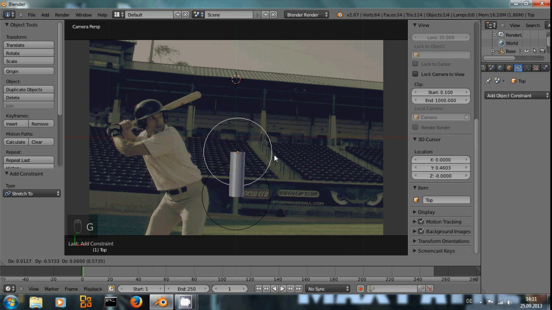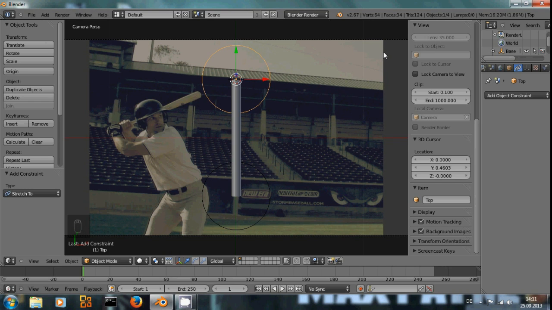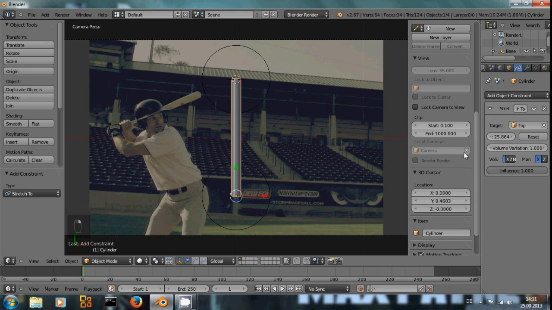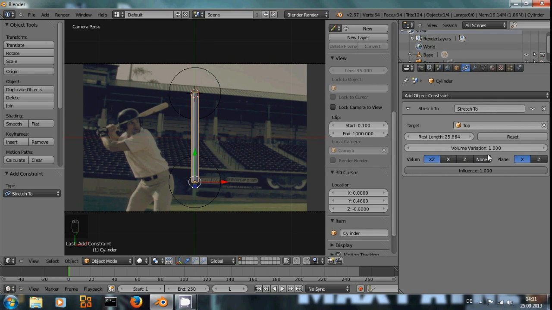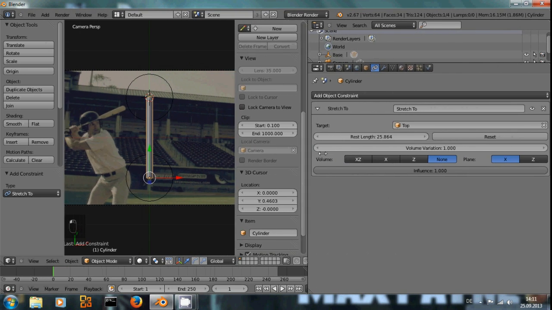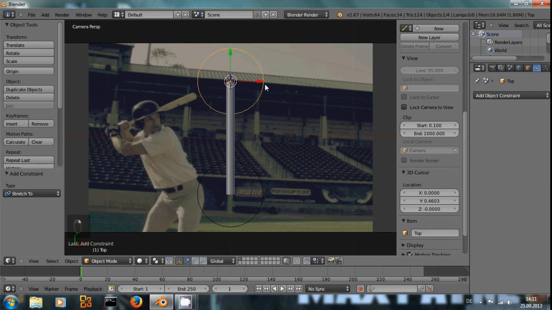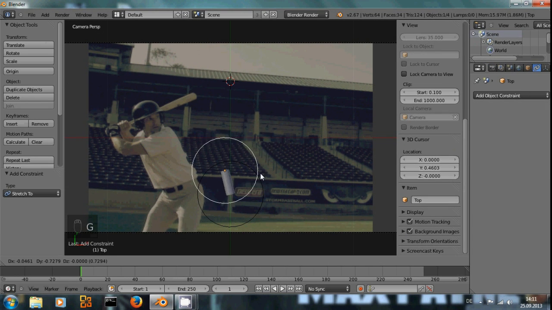Now as you can see, the cylinder gets thicker and thinner if we stretch it. To counter that, we select volume variation to none. Right here, volume. And now if we move that around, it stays at the exact same volume.